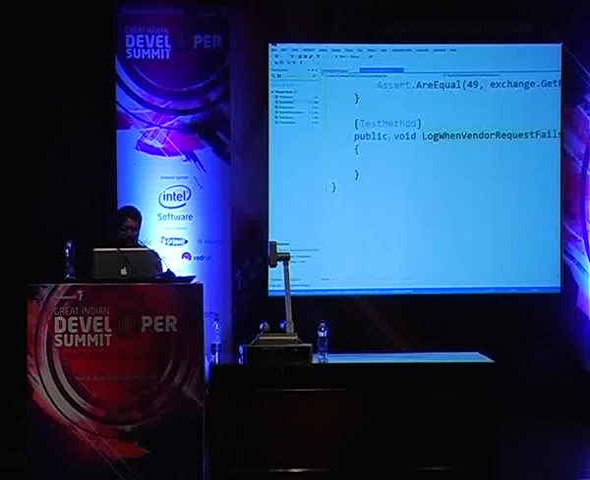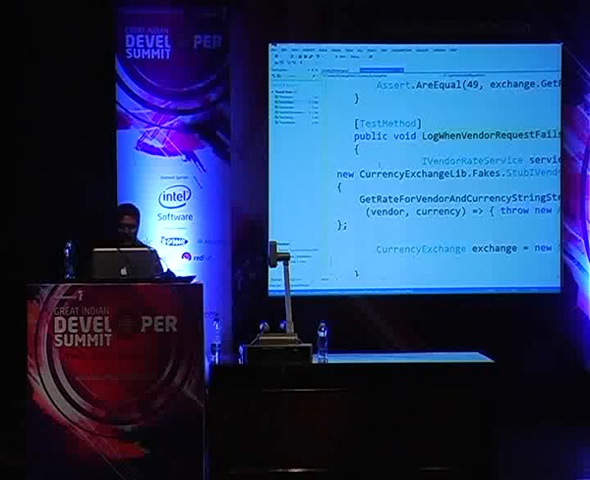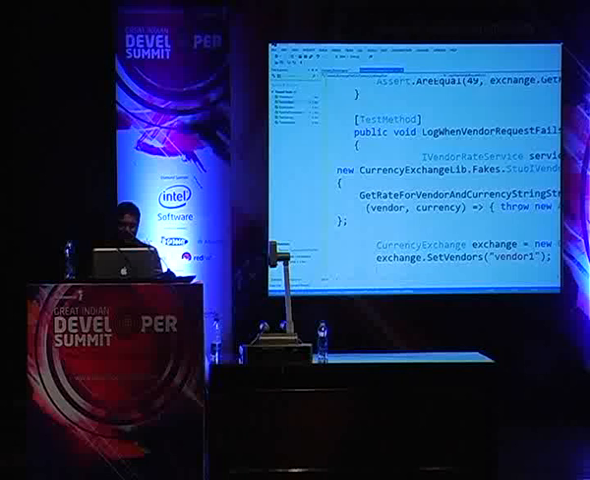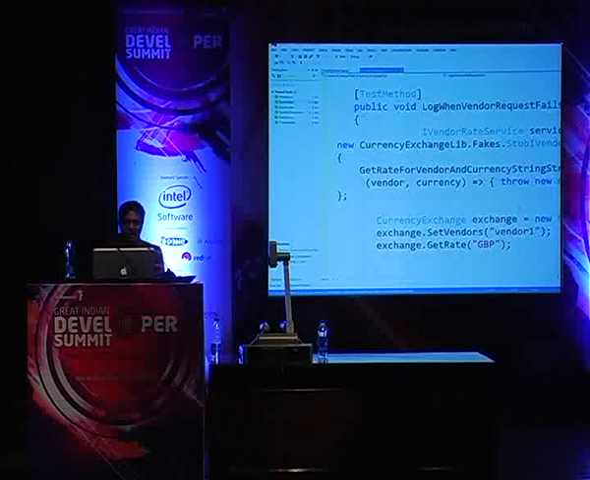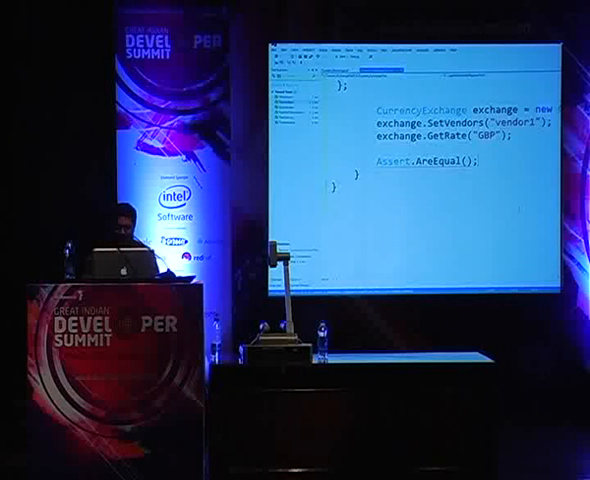You know this, right? So let's grab this one. So I go down to the new test we are writing, and I drop it in here, and notice this guy is throwing an exception when there is an error, right? I'm going to set exchange.setVendors, and I'm going to give him vendor 1, and it's going to fail for vendor 1. So I'm going to go ahead and say exchange.getRate, and get rate for some currency, doesn't matter what the currency is. And now that I call this, I want to assert that there was actually a logging.